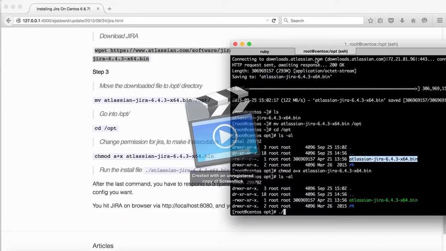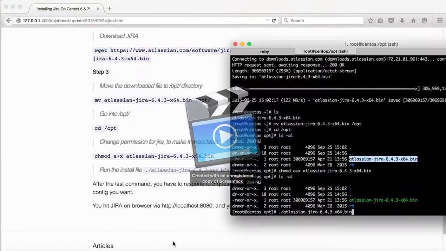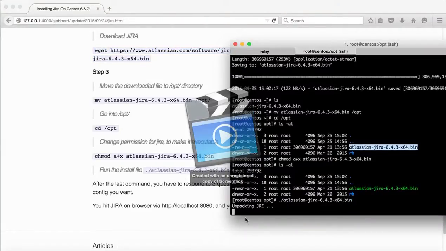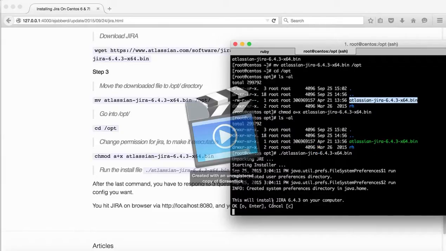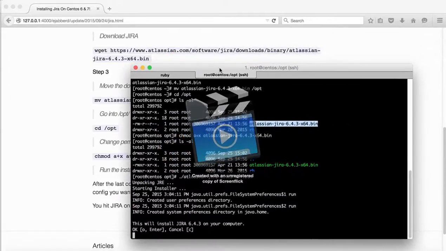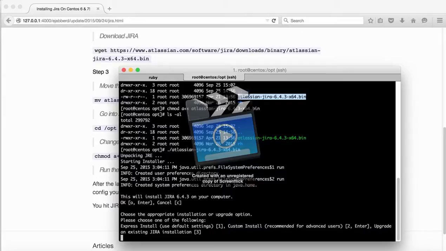Which is this step here. Now you can see it's unpacking the JRE. Please note that it will require some user inputs while the install is going on. So we're going to go through the inputs. The first one is: this will install Jira 6.4.3 on your computer. Yes, I want to install that, so I hit enter.